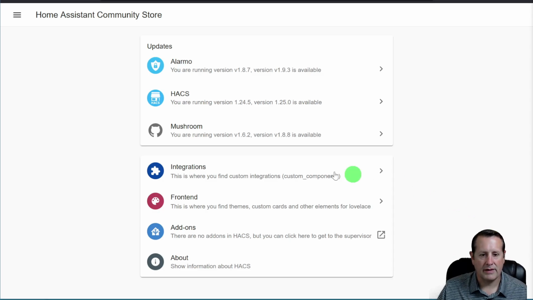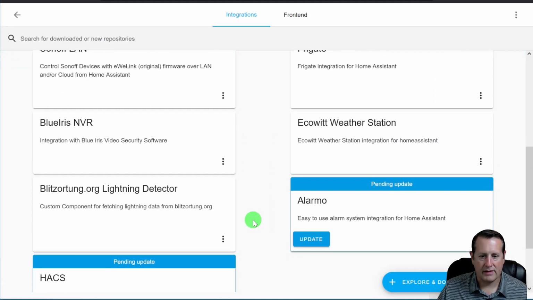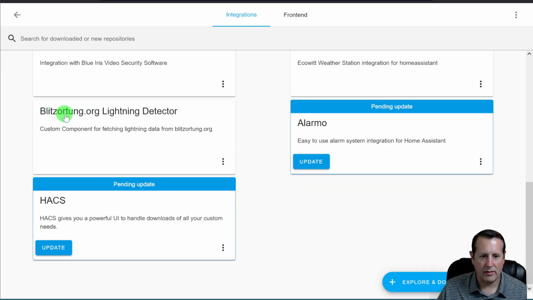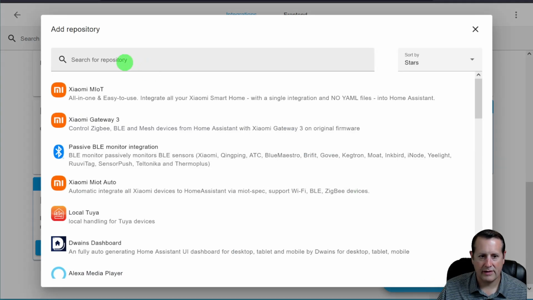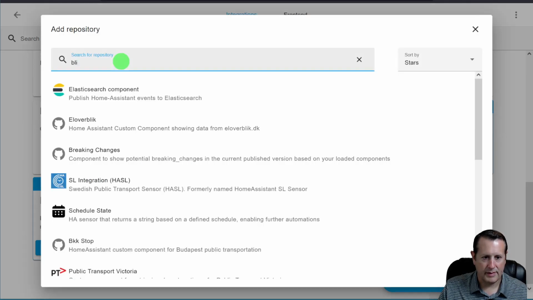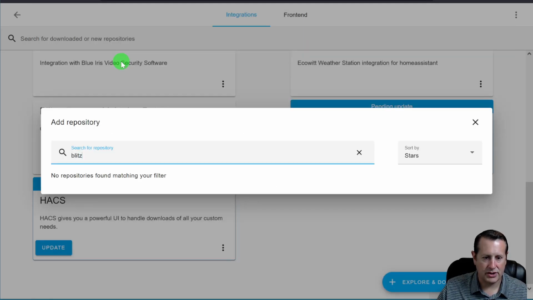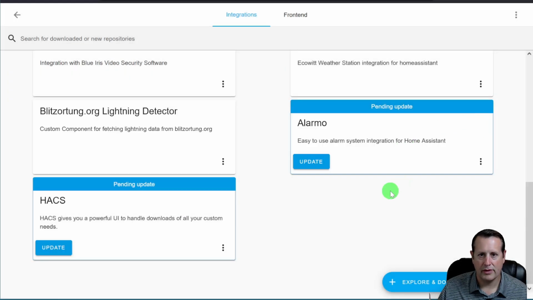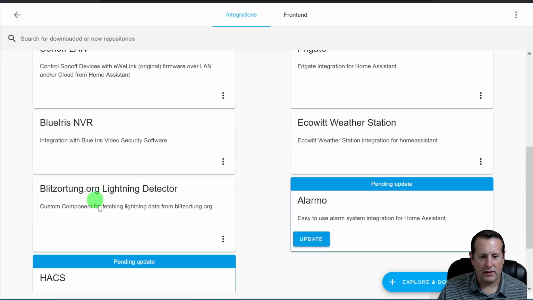Hi, I'm back. All right, so at HACS, this is an integration, and I may have it installed already. I do. So I have the Blitzortung Lightning detector, and over here you can click on this Explore and download repositories. Search for Blitz, but because I already have it installed, it's not going to show up here as an add, but it would show up here, and then you would click on it and add it. It's super simple to do that. HACS functions the same for all of them, so you just do it the same for everything else. So there it is installed.